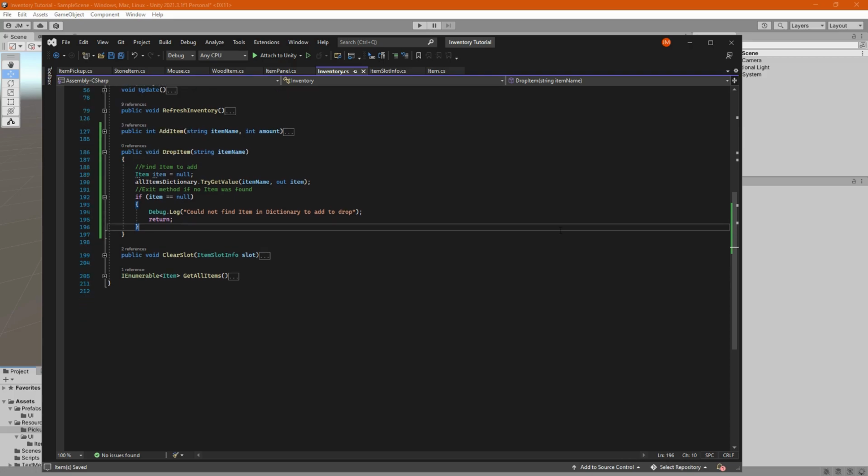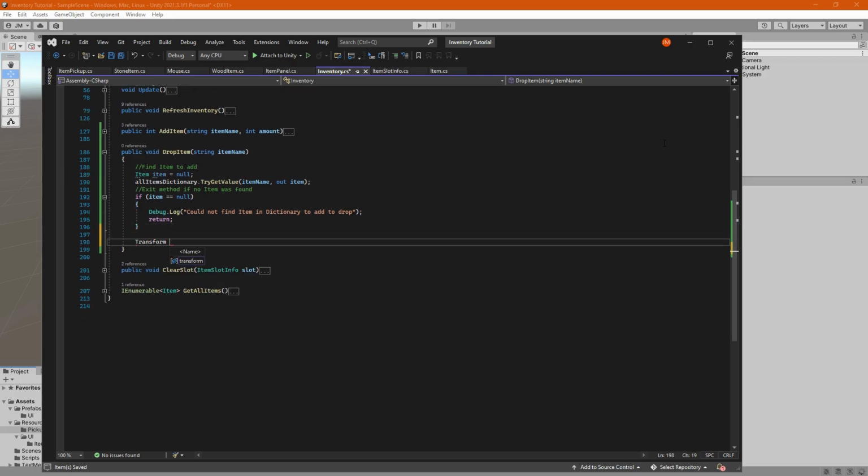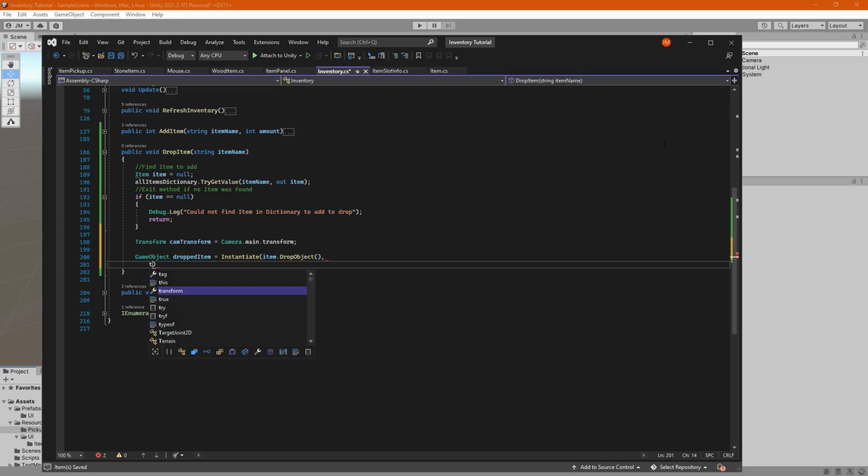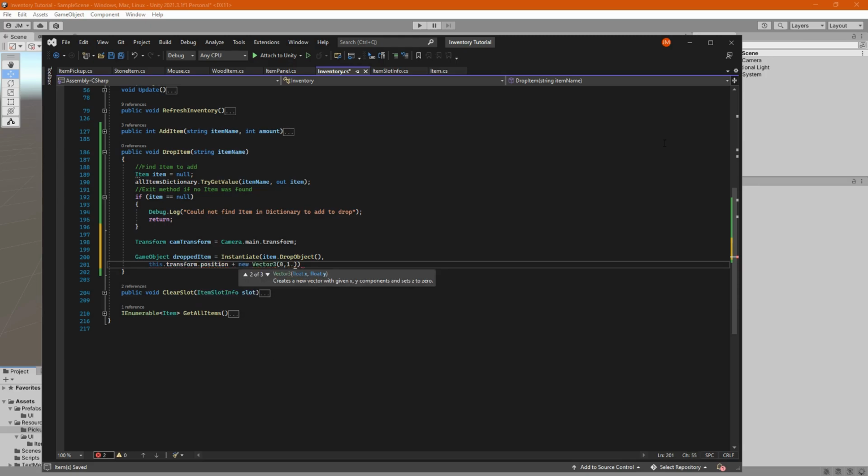Now let's get our camera's transform with transform camTransform equals camera.main.transform. And we're going to be using this for the direction that we throw our items. And now to spawn our object, let's do gameObject drop item equals instantiate. And for the item, let's use item.dropObject. For the position, let's use this.transform.position plus a new vector3 of 0, 1.8, and 0.